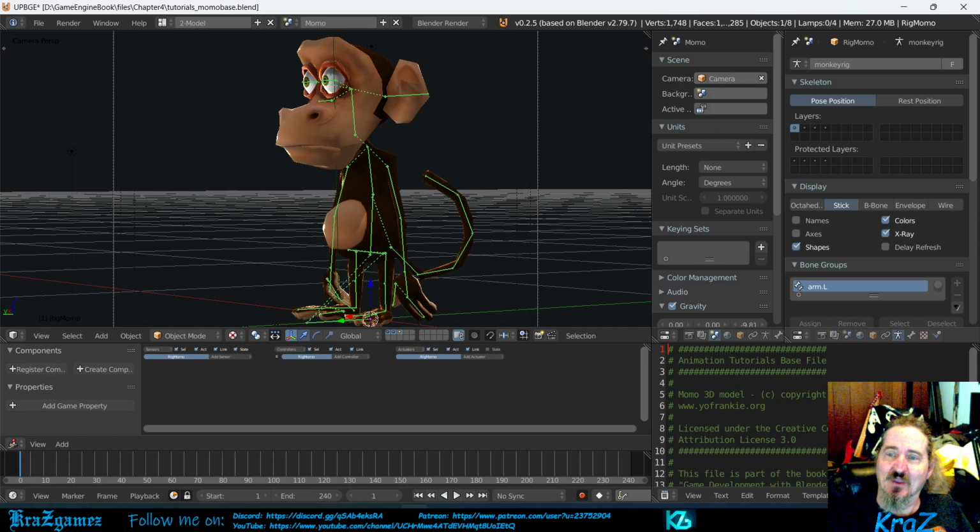Alright, so open the base file from the book, chapter 4, tutorial Moo base blend. Now we did that right at the very beginning of this video because Moo is sitting right here. Alright, so change the current keyframe to 1. Most of the time, if you look over here, the keyframe used to sit at 0. So if yours is sitting at 0, go ahead and put it right on 1, because it doesn't really start at 0, it starts at 1.